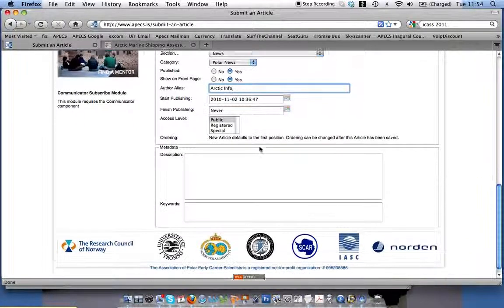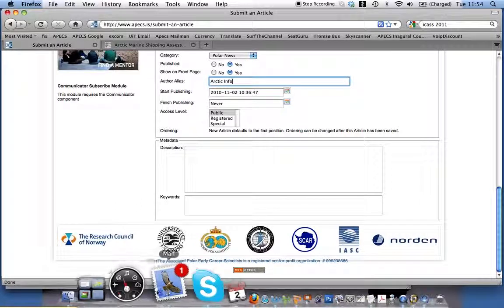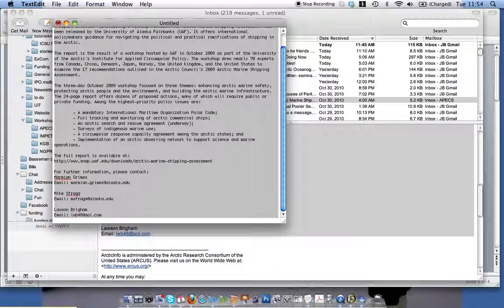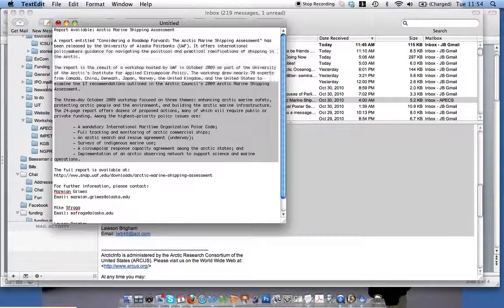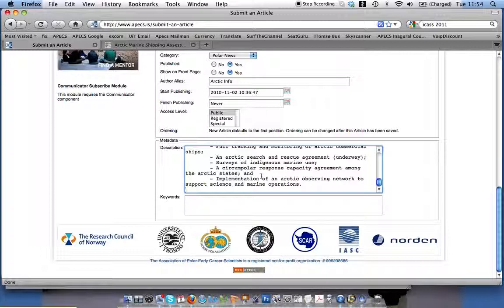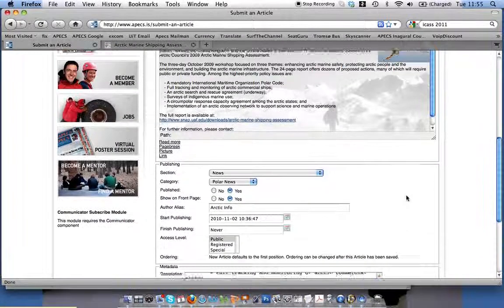Everybody can see it. Metadata, this is actually a good idea to put in there. So let's go back to this text box I had. Sometimes what I like to do is put the full article, copy that, into this metadata information or this description. Because then when somebody finds it online and pulls it up, they can actually see what it's about a little bit. And it helps for searching. So you can also add some key search terms. So Arctic shipping assessment. That way if somebody on Google looks for it, they can find it a little bit easier. So there we have it.